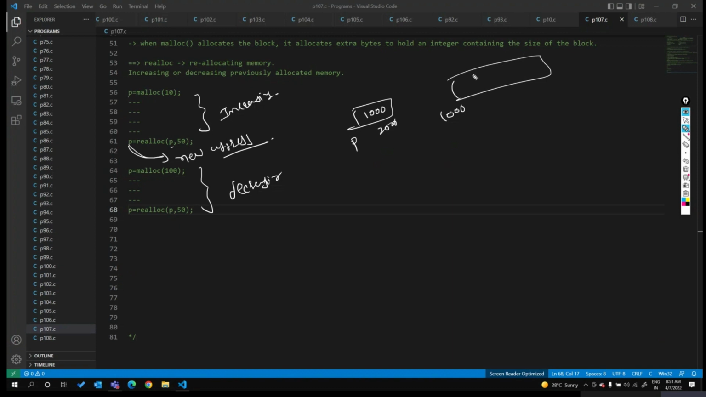When we create the 10 bytes, the 10 bytes are created in my memory. With the 10 bytes, there is one more size block also there. As we see, malloc allocates a sub-block. It allocates extra bytes to hold an integer containing the size of the block. So the size block is also available inside that.